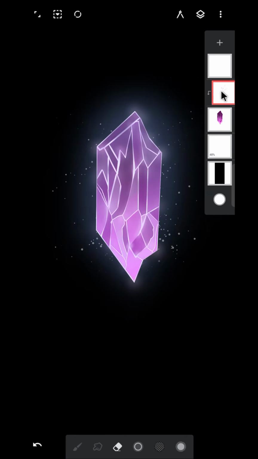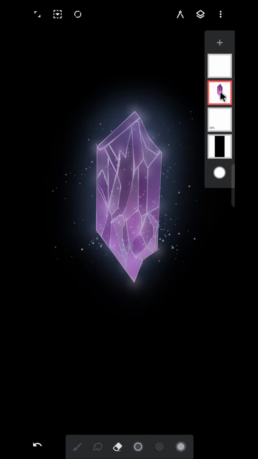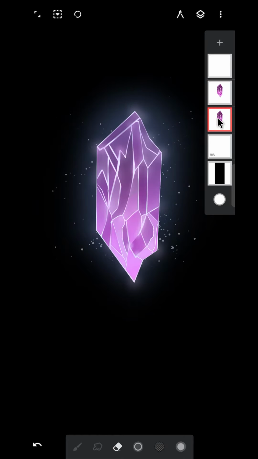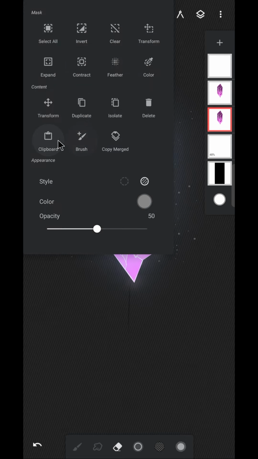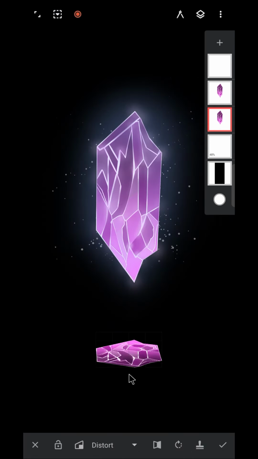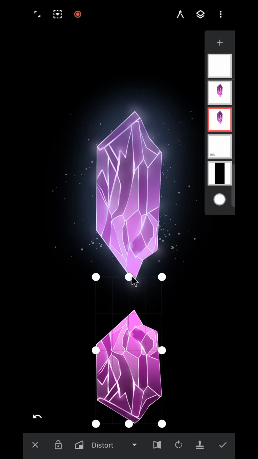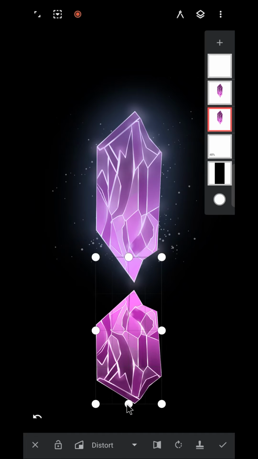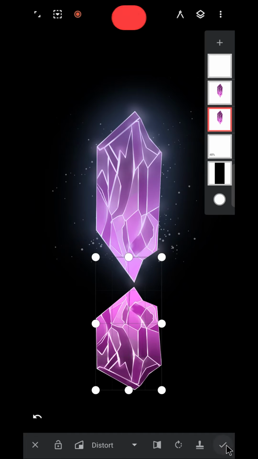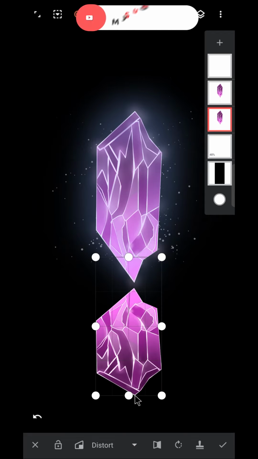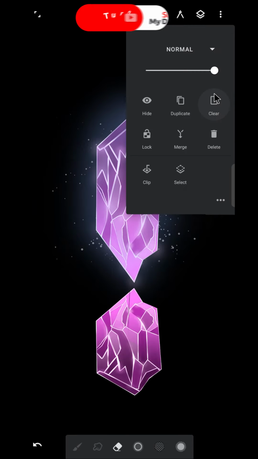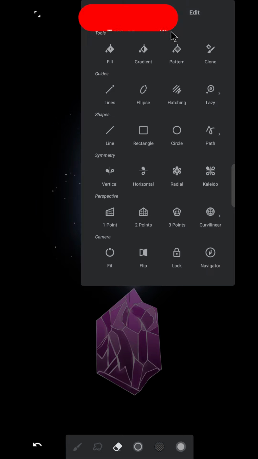Merge the outline layer to the crystal layer, then duplicate this layer. Select this layer, then use the transform option. Flip it over. Lower the opacity, then use the blur filter.